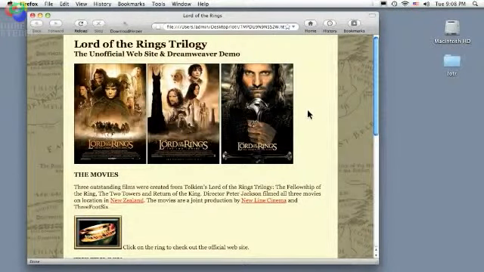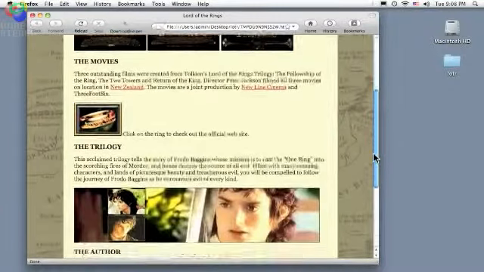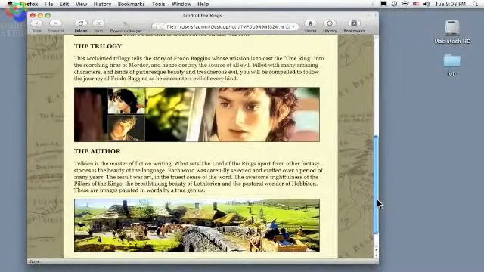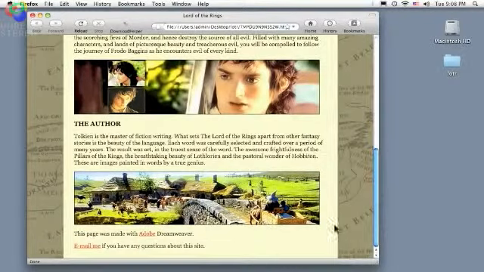Welcome to this Dreamweaver demo that will show you how to assemble this single page. This Lord of the Rings trilogy page includes text and images, as well as links, rollover links, custom colors. As I scroll on down, you can see it's got additional photos and additional links at the bottom. We've got an Adobe link and also an email link.